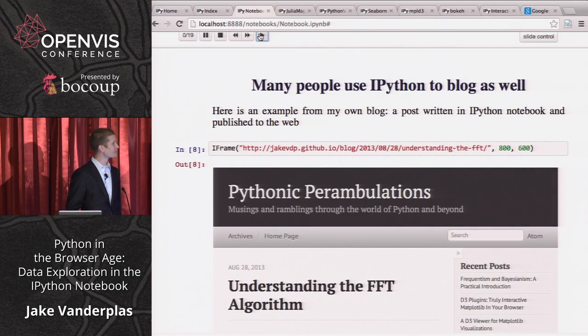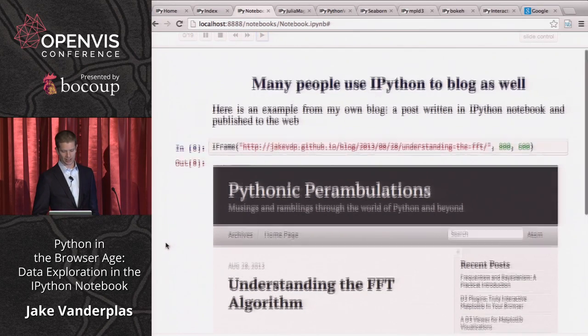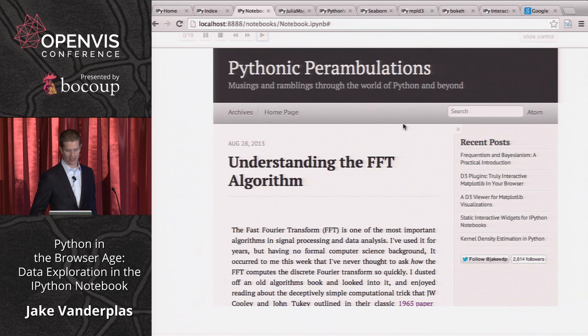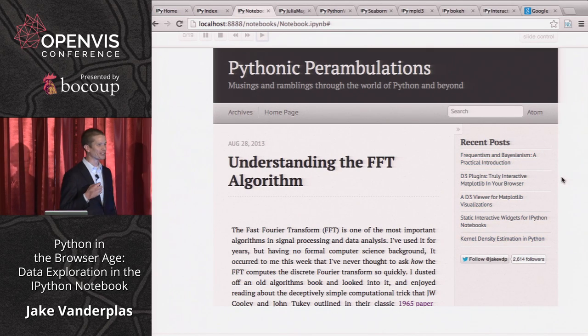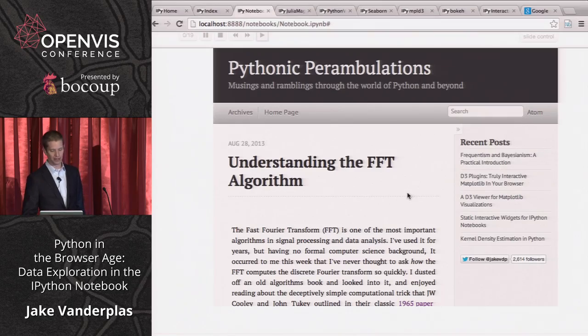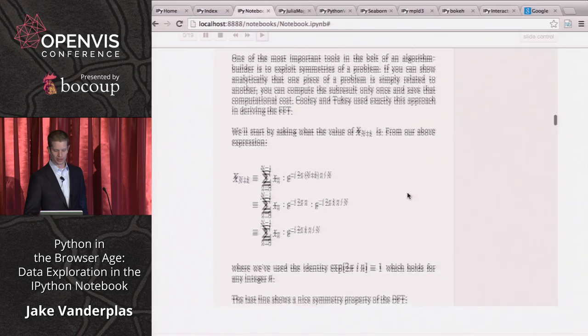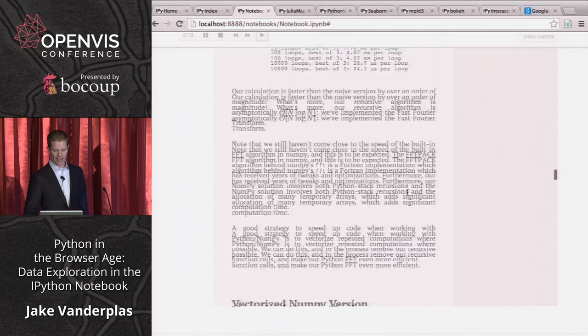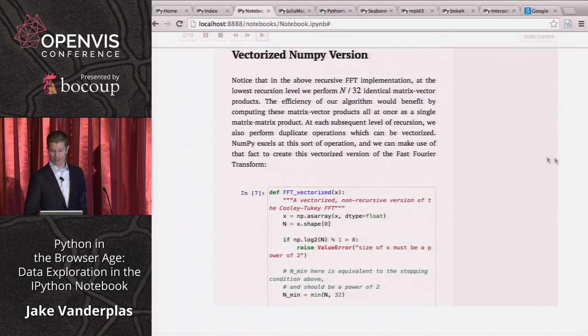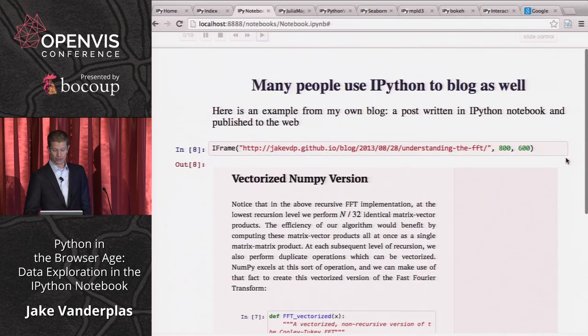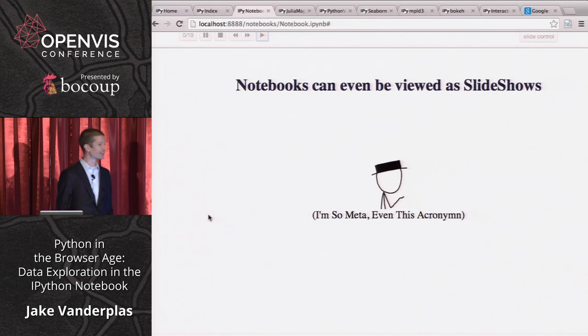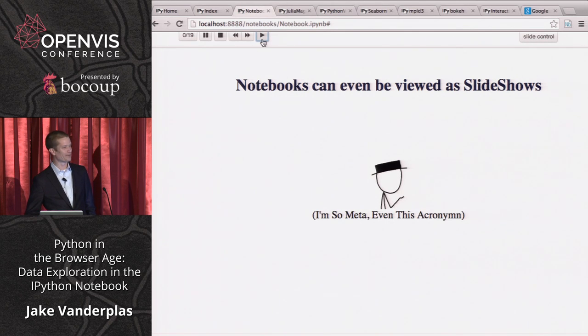People are doing other things too, like for example, blogging. I write this blog called Pythonic Perambulations because I like to think about Python a lot. And almost all my blog posts are written in IPython notebooks. So this is one about understanding the fast Fourier transform. You know, there's math in there, there's code, there's all sorts of stuff. And it's an executable document. So if anyone's curious about it, they can download the notebook that's the source of the blog post and go from there. It's really a cool format. And of course, notebooks can even be viewed as slideshows. So that's what I'm using right here for the IPython notebook slideshow.